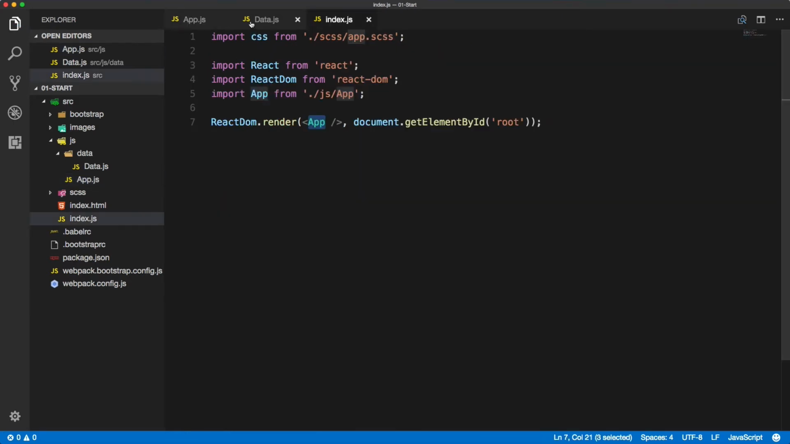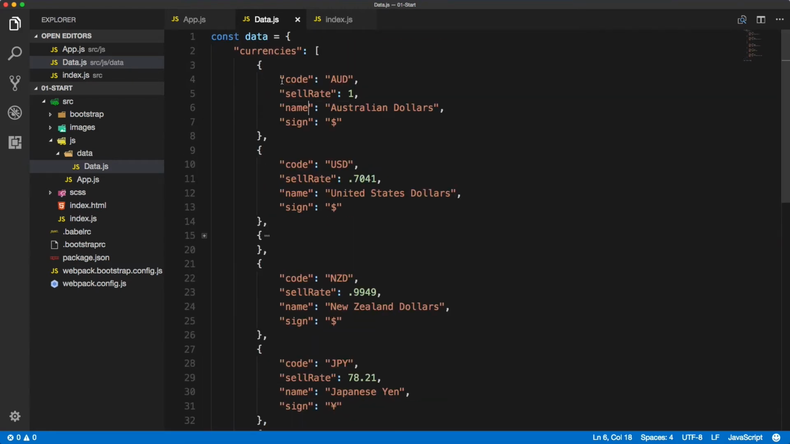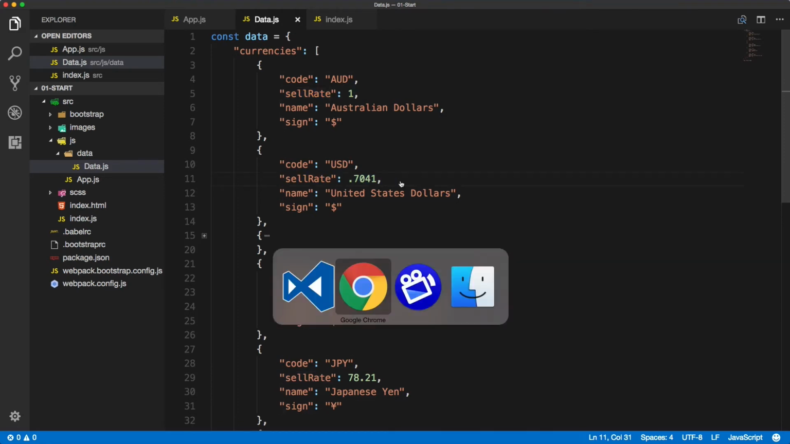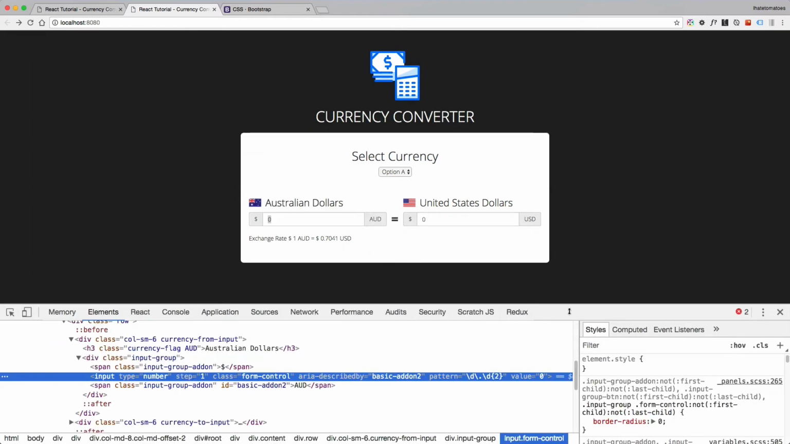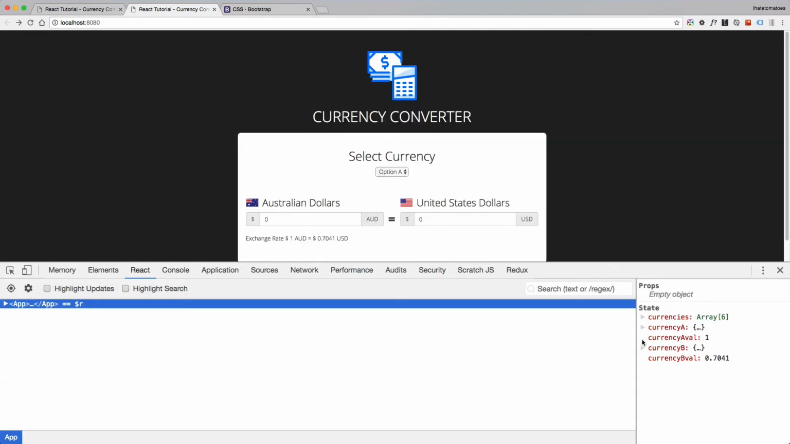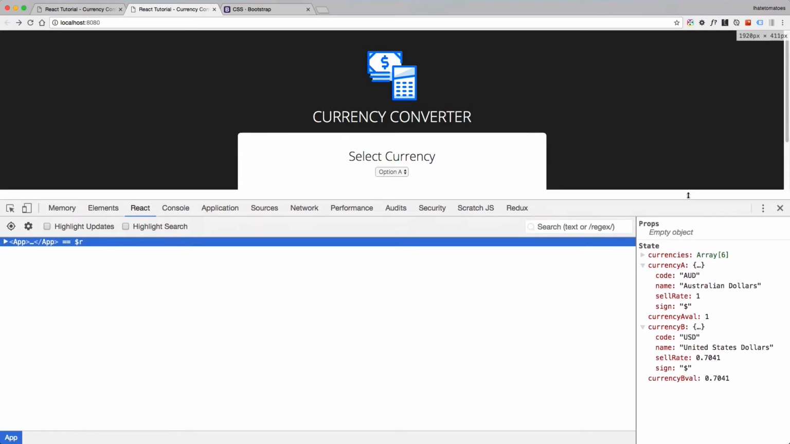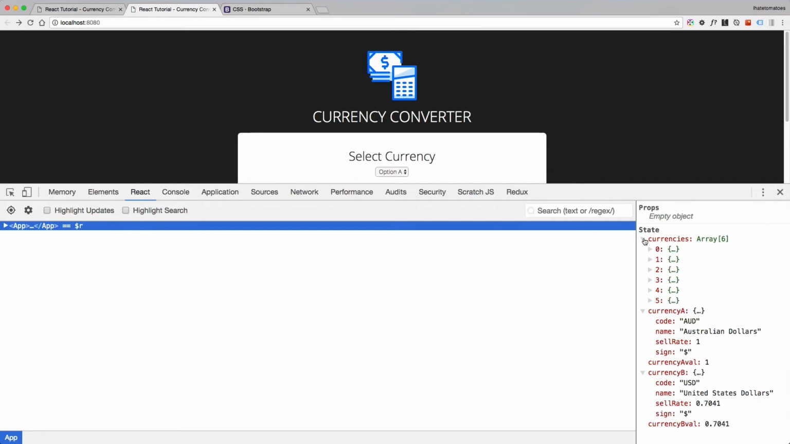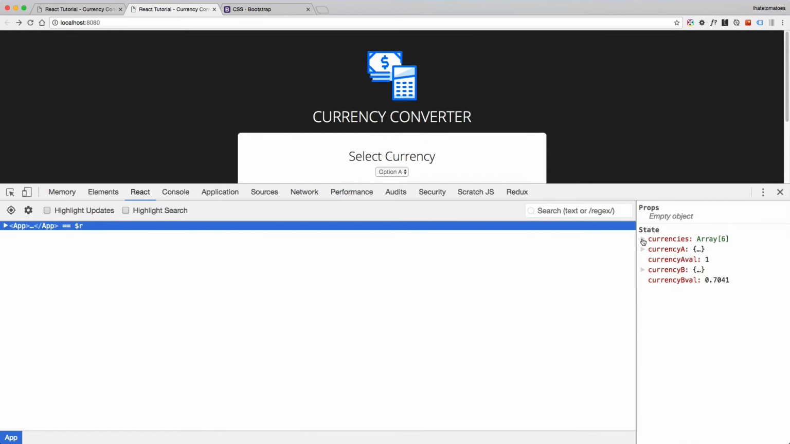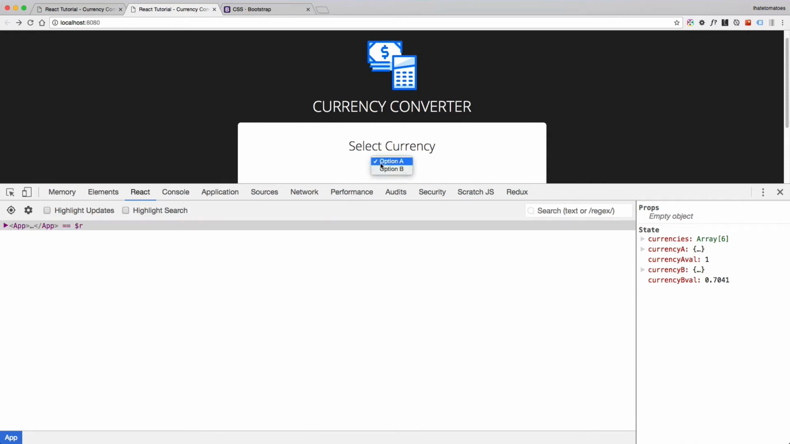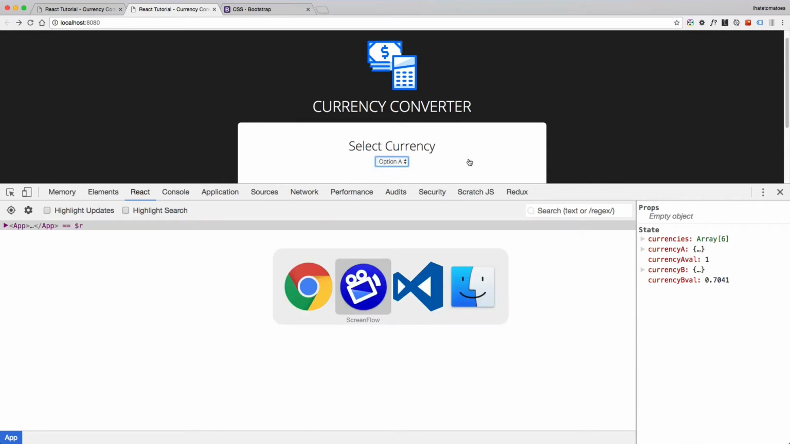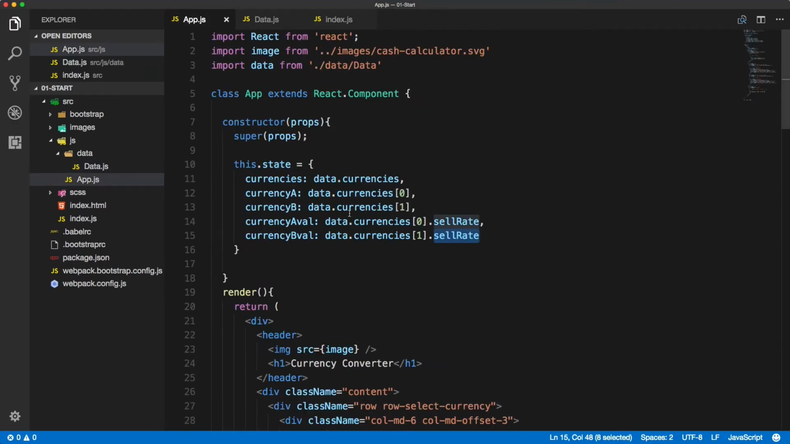And if we have a look at the data, the Australian dollar has a sell rate set to one. And that's what everything is going to be calculated from. If you look at it in a browser, you'll see that the state now consists of the currencies array of five currencies. And then we have currency A, currency B, and also the relevant values. Now we'll use these state currencies to render the select currency dropdown. So let's go back to VS Code.